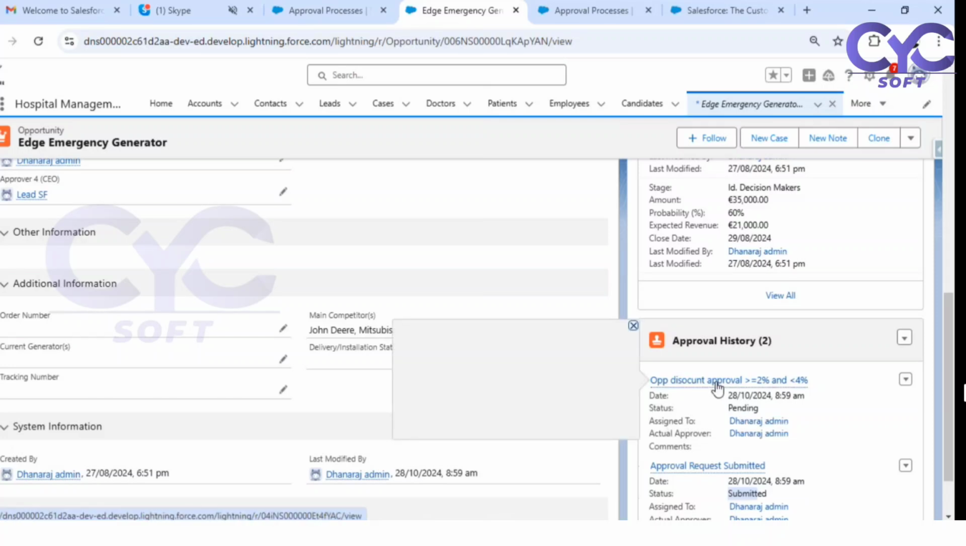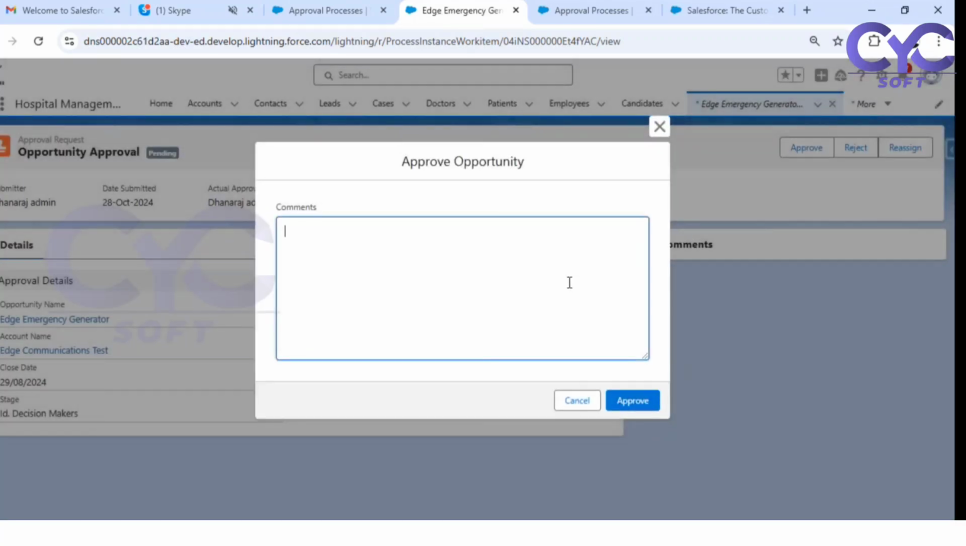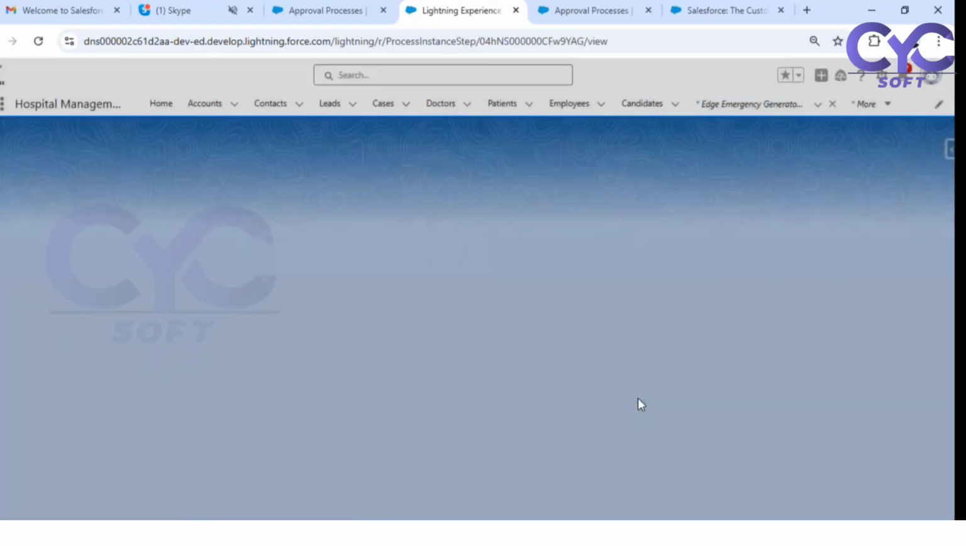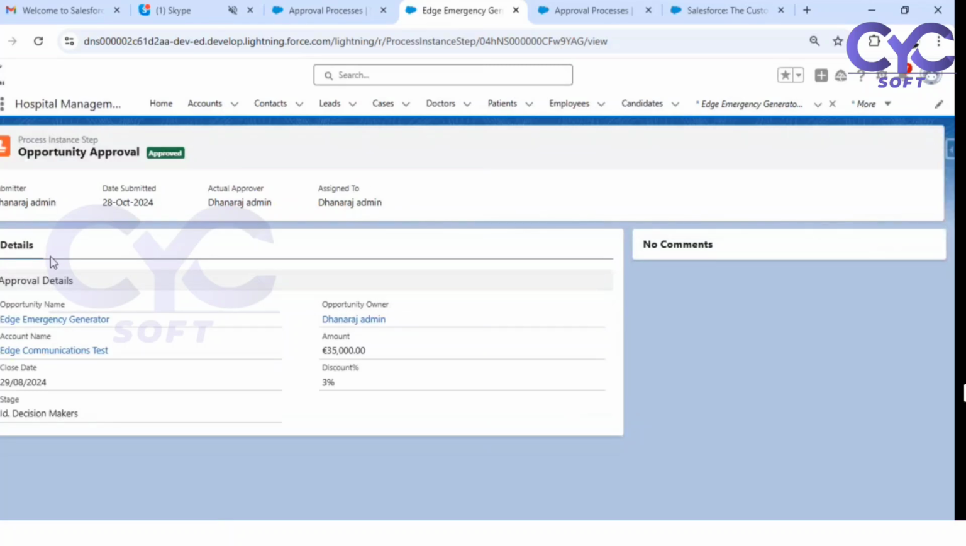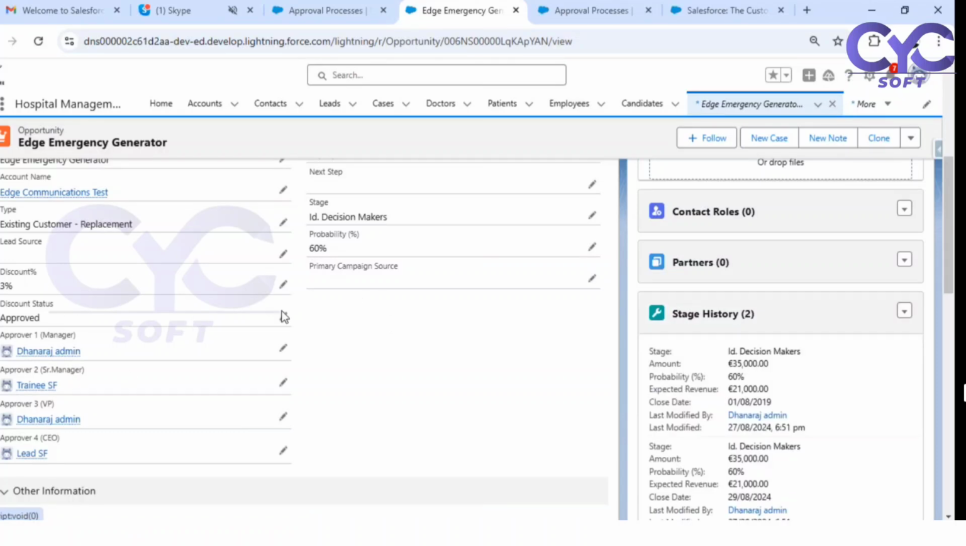Okay, let me go to this and approve it. Approve. Now go back to the opportunity again. Now let me check it. See here, the discount status is final approval action approved. Okay, so now this step is working.